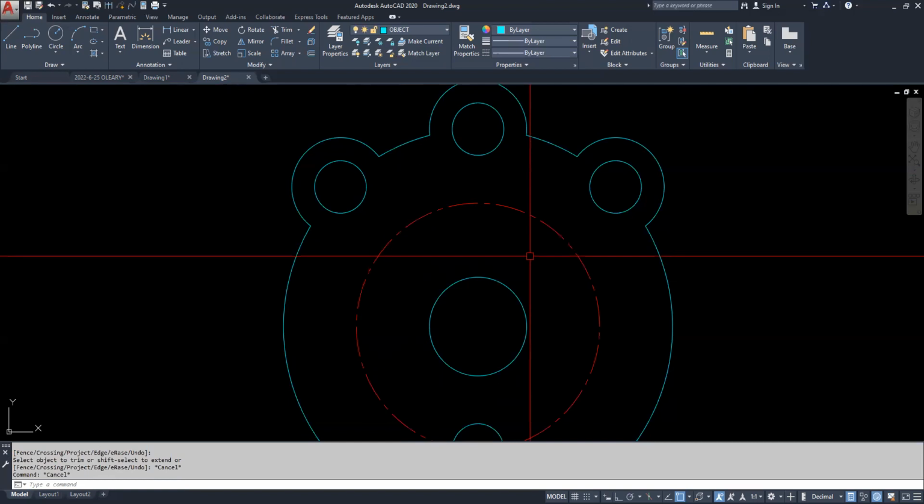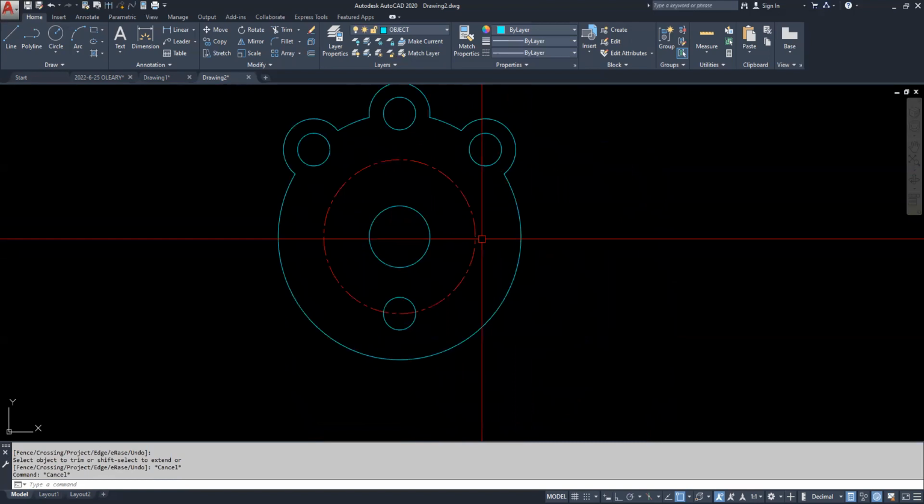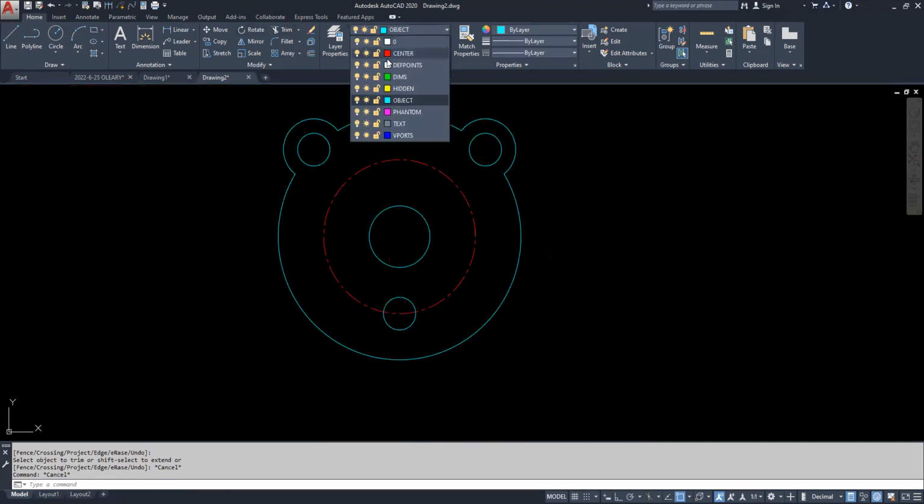Now we got to do those teeth along the bottom. What I'm going to do is draw a line. I'm going to use the center mark.